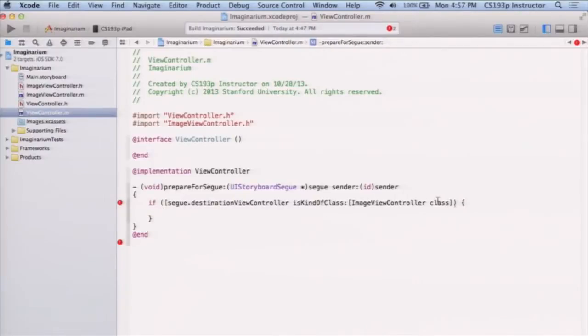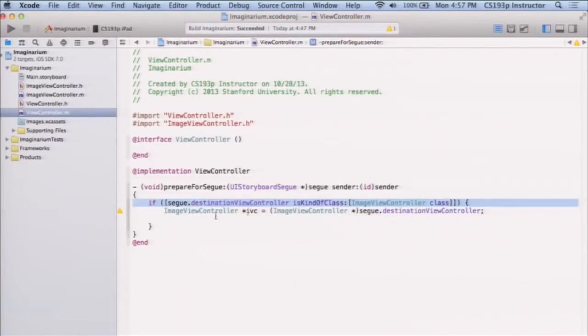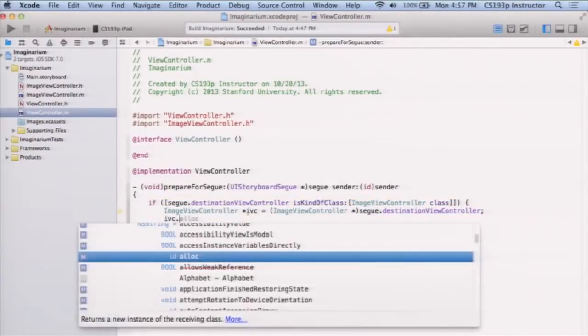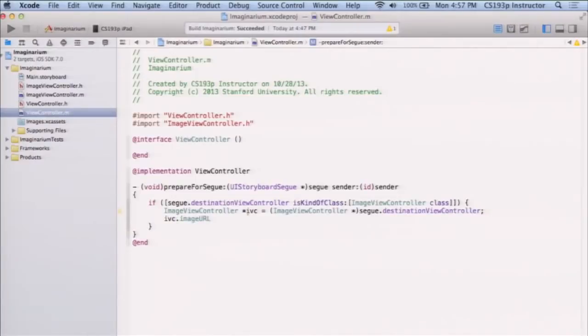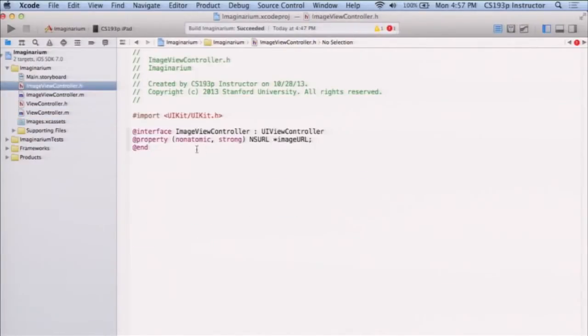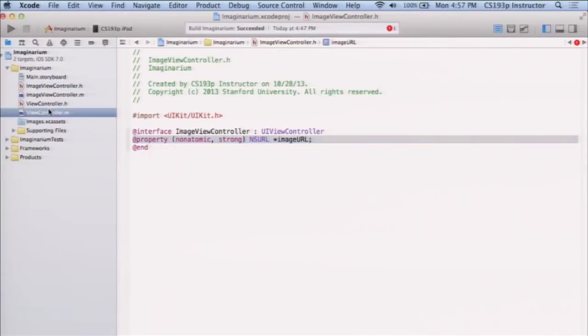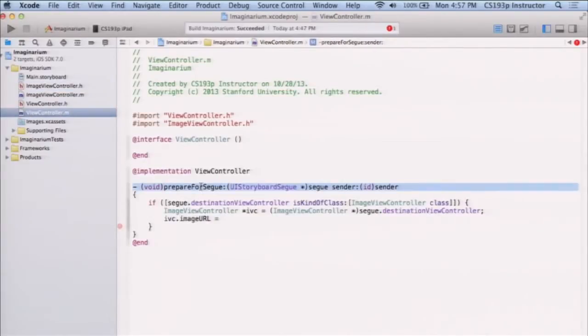So oops, one more square bracket there. I'm just going to create a local variable here, image view controller IVC equals image view controller segue.destination controller, which I know is OK because I did this introspection right here, so I know this line is not going to cause a problem. And then I'm just going to say ivc.imageURL. Okay, remember this is the public API of our image view controller. And that's what we do in prepare for segues. We call public API on the destination view controller.